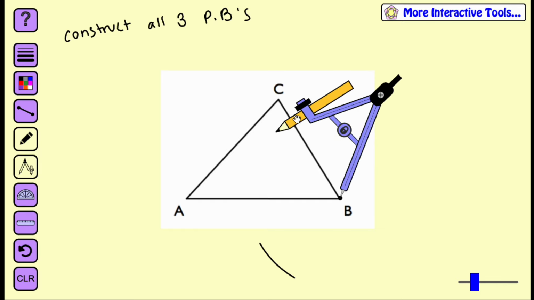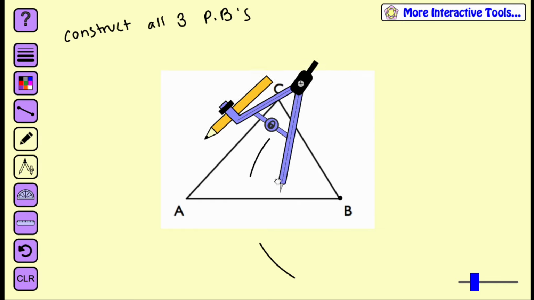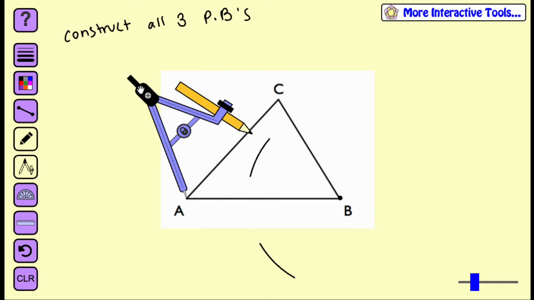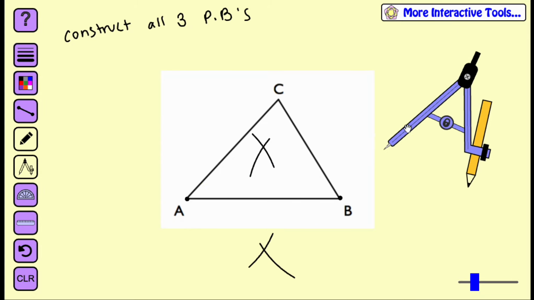So I'm going to try to keep this picture a little neat, so I'm not going to make the full-size arcs, like I'm not going to go all the way through. Then you're going to put your needle on the other vertex, and you are going to make your arcs. If my arcs didn't intersect, I would just have to go back and extend them. And then our last step is to take our straight edge and draw straight through.